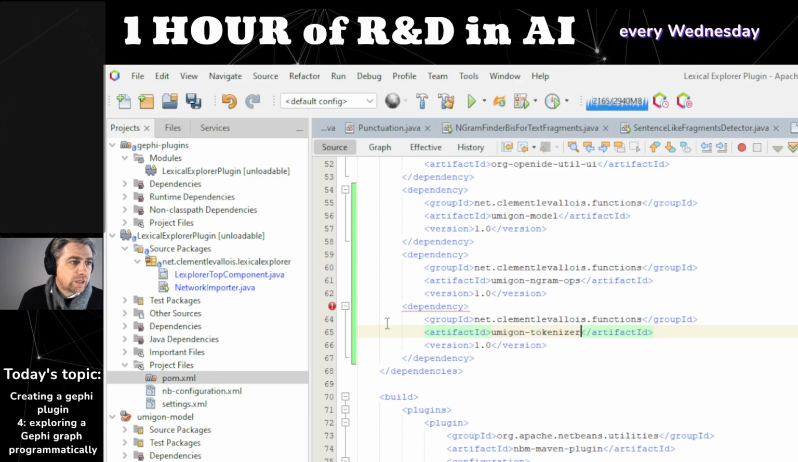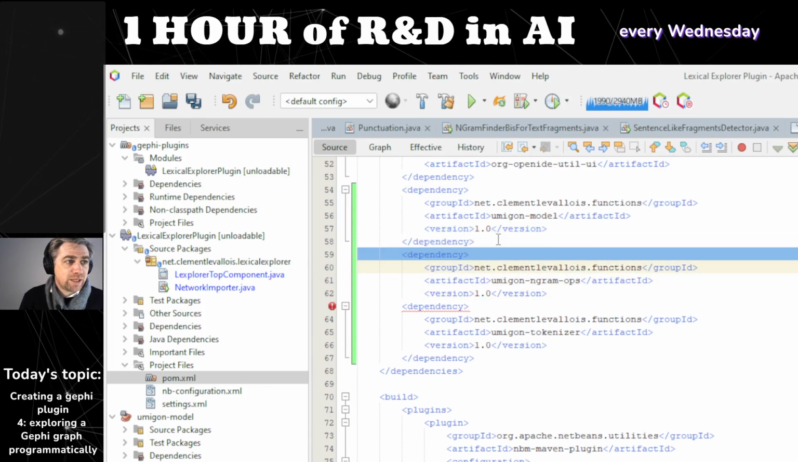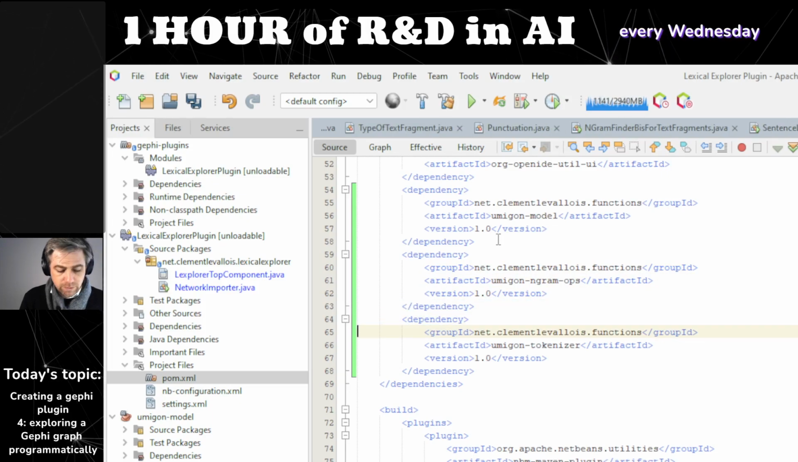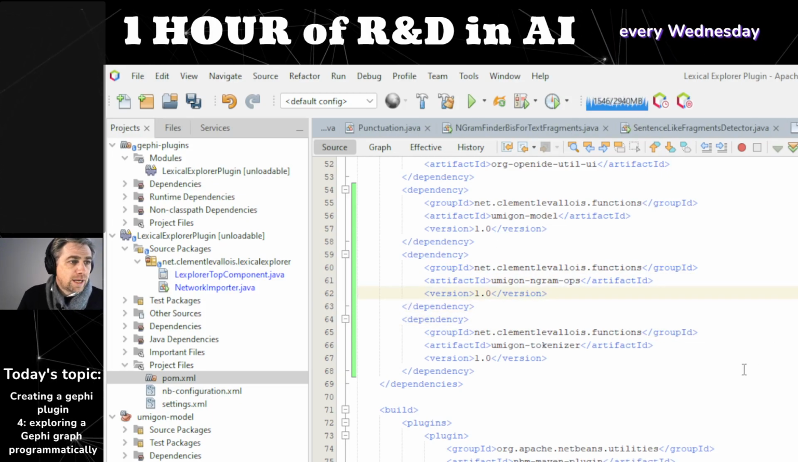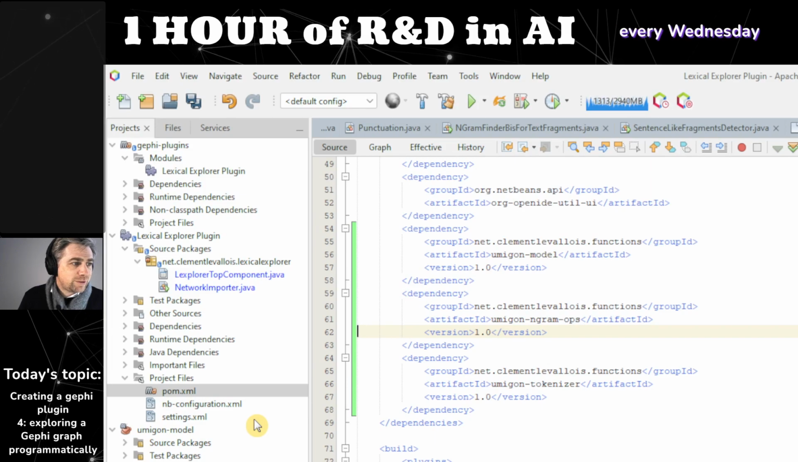Why is it complaining there? I suppose, oh yeah, I didn't close the previous tag. You know, I opened dependency there and I didn't close dependency there. So, okay, so I have imported in the plugin these three things and I have to remember how to use them.